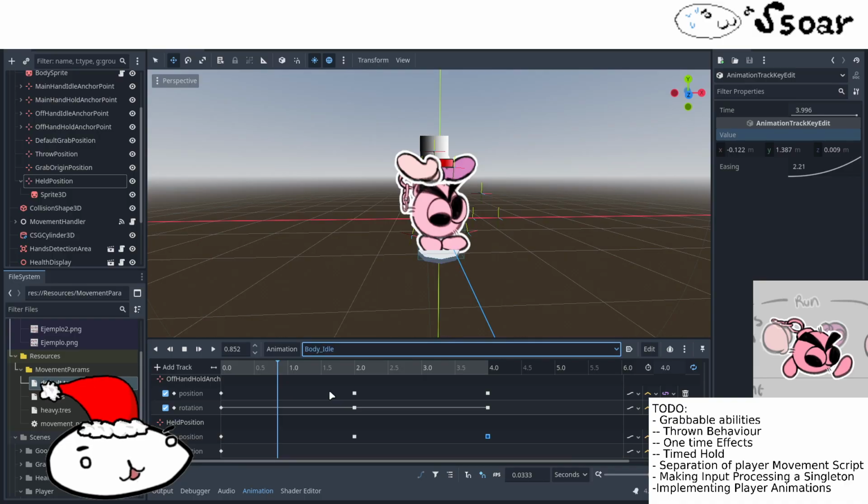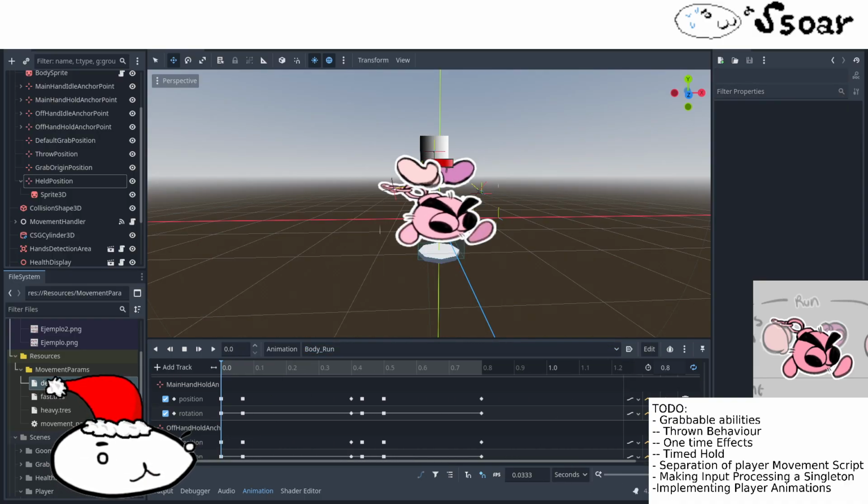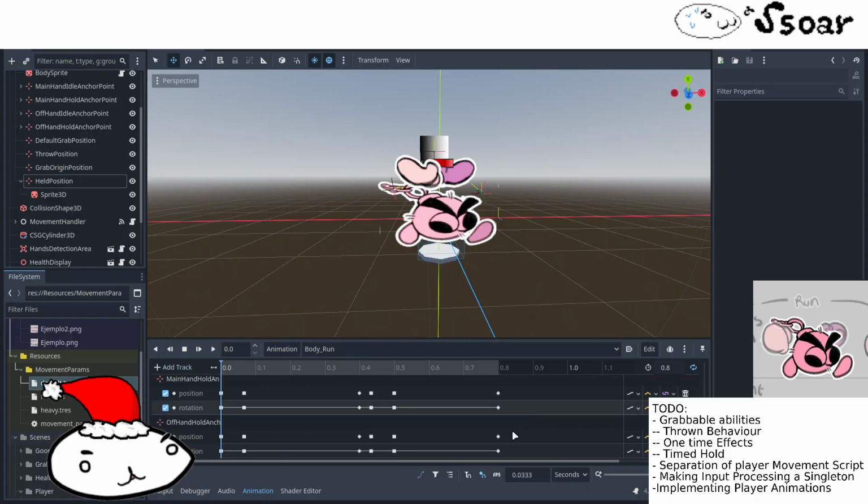Then for the body run, it should basically do the same thing. So we need to add those two tracks. Are they added yet? No, they're not. Okay, so we need to add those two tracks. Health position, and health position rot.